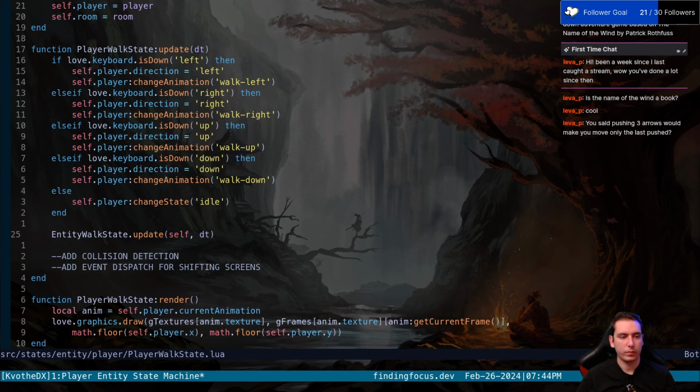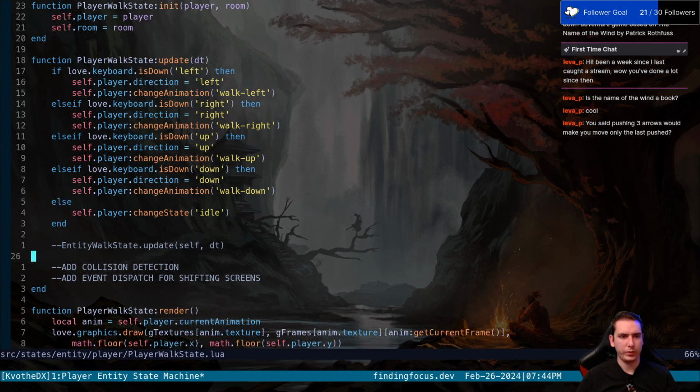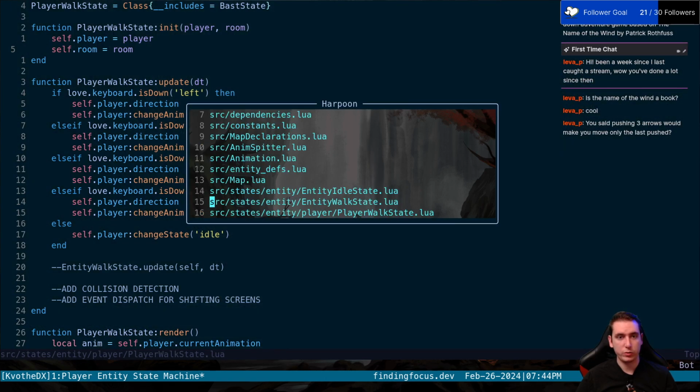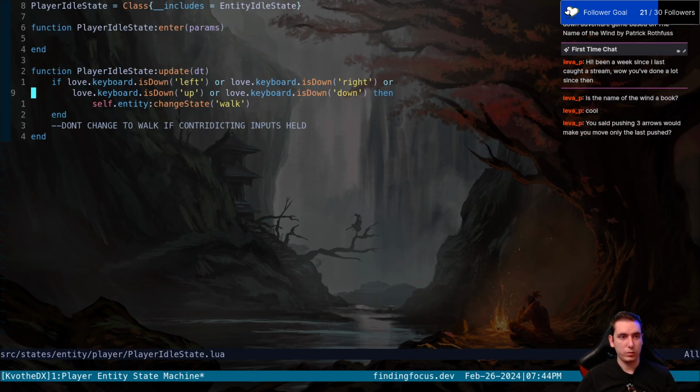Okay, I'm not sure where we're exactly crashing. We are changing our direction still, but I don't believe we're updating. We're not updating this player walk state, and we should be changing to it based on our idle state, our player idle state. So we do change into the walk state from player, and that's where we're crashing. So it looks like we're not changing state correctly.